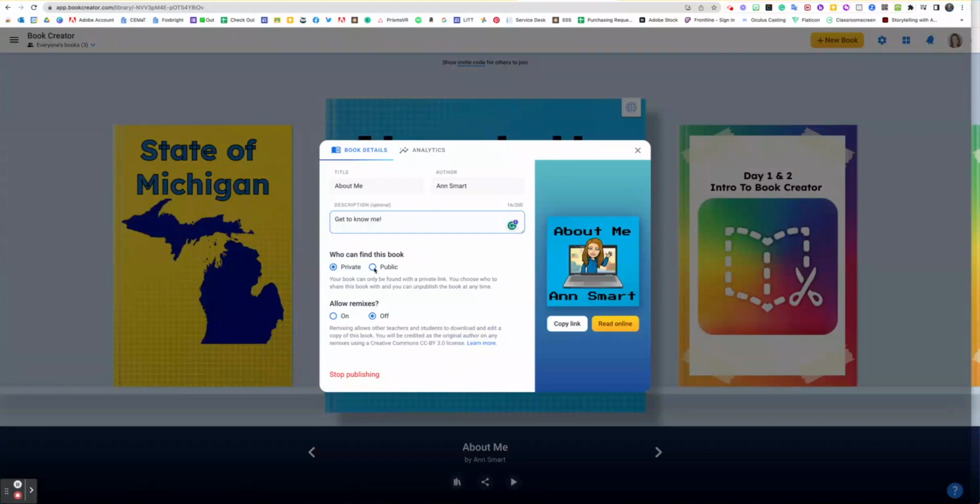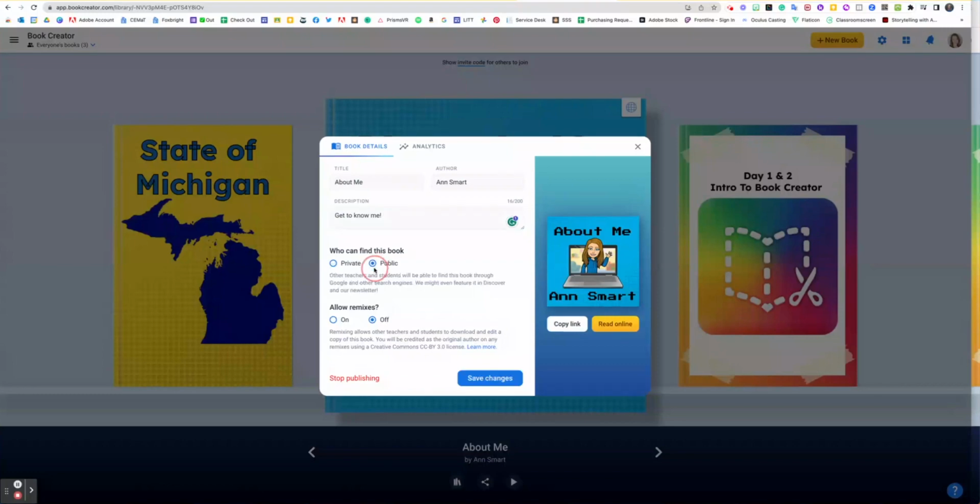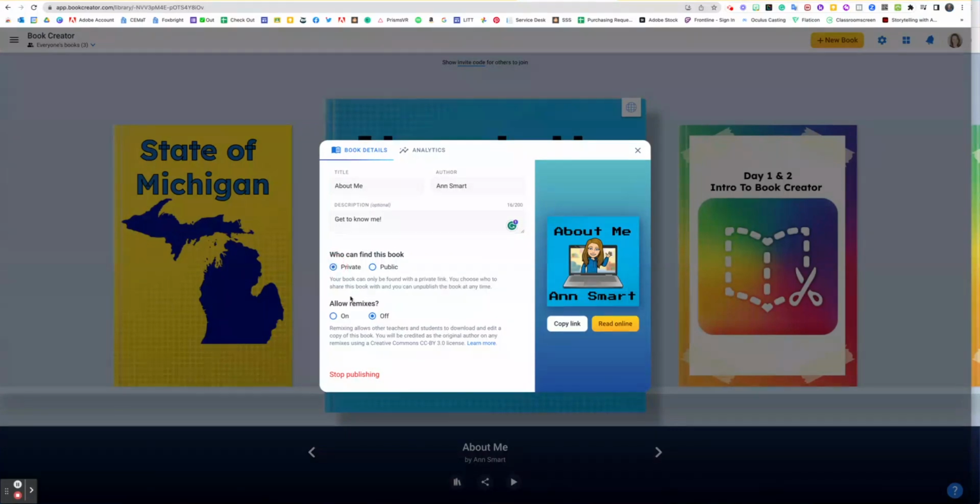Now, if I really do want people to see my book out there and be able to maybe Google it and find it, it'd have to get pretty popular for that to happen, you have to choose public. Okay, so that's where people can now discover this through search engines. Again, would have to get probably a couple hundred hits first in order for people to find that. Okay, so I'm going to choose private.